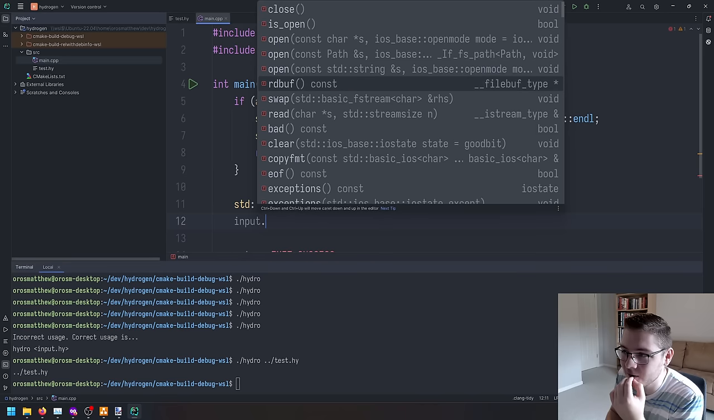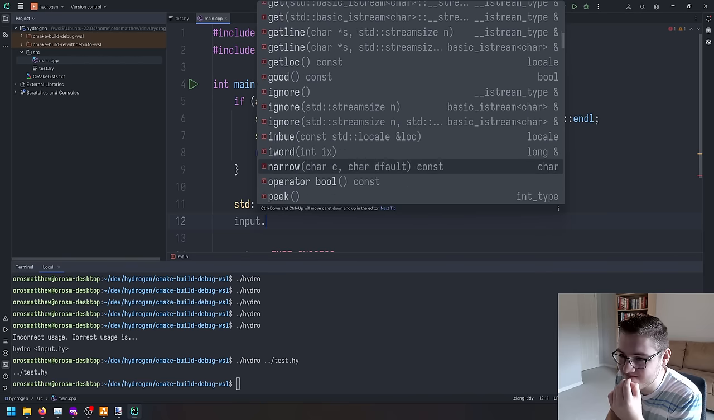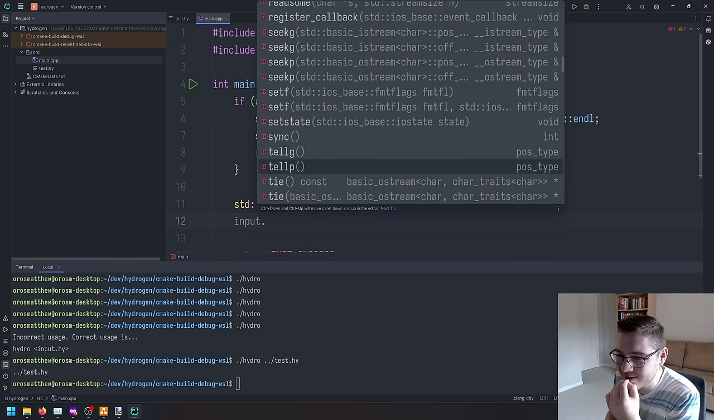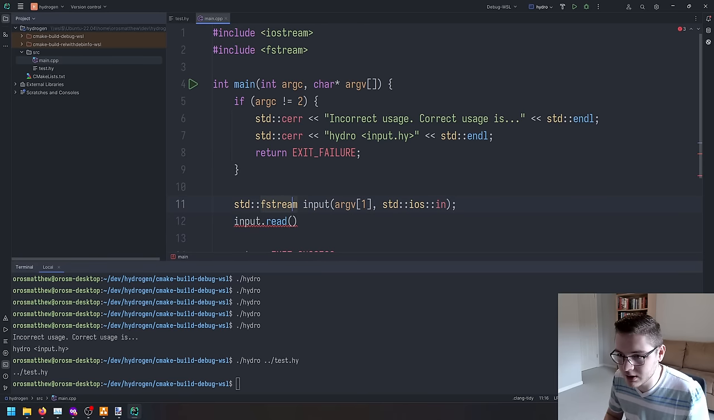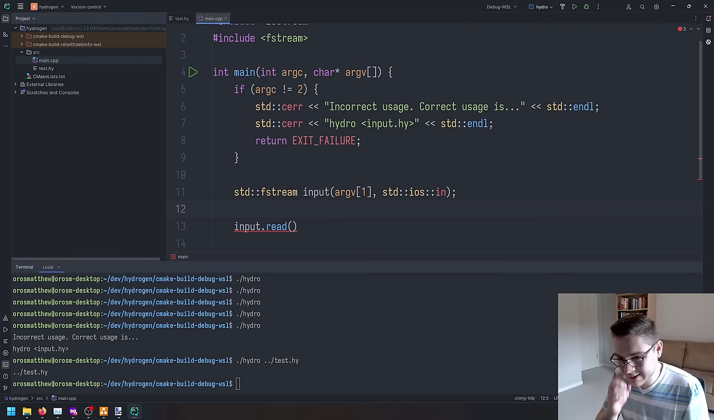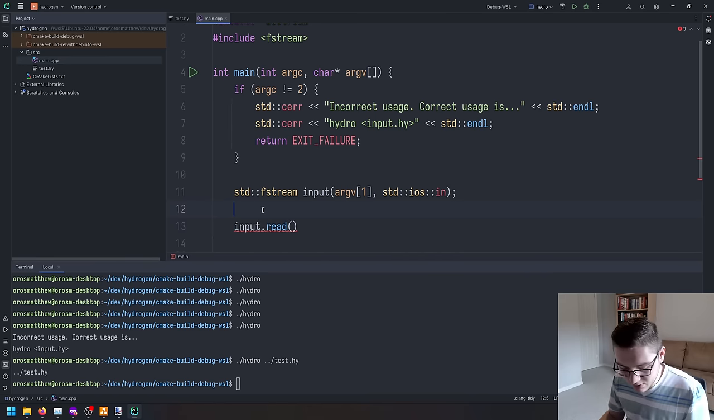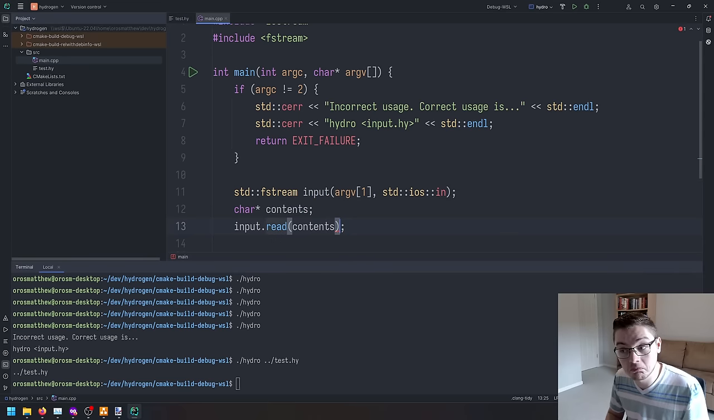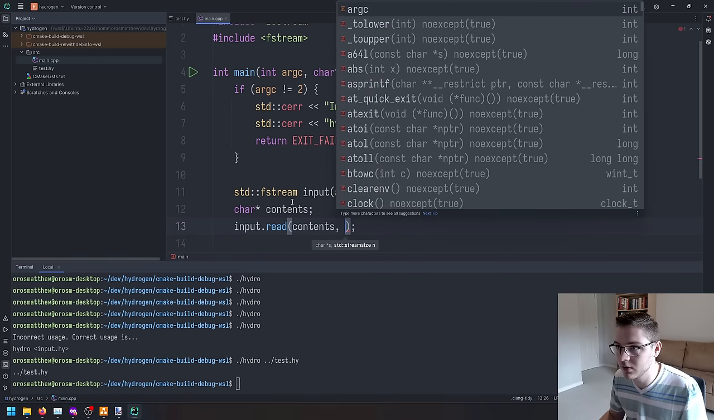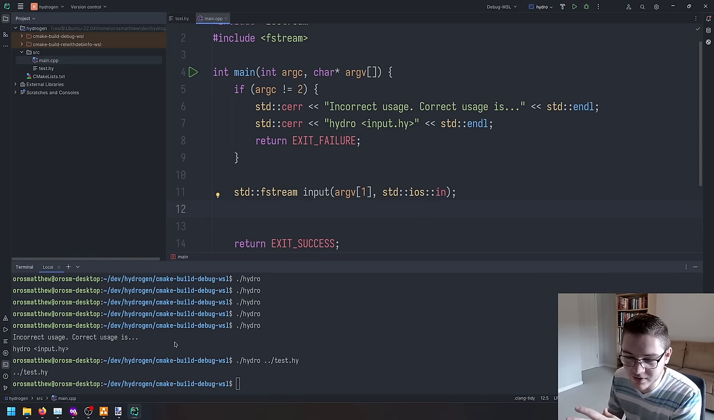Input dot, okay. Read buffer. Read. I think it's read, but I can't remember how this works. Does it give me a char pointer? So maybe it's like contents, and then we give it contents. But it takes in another argument, which is the stream size. Okay. Am I going to have to Google this? I can never remember how to do this stuff.